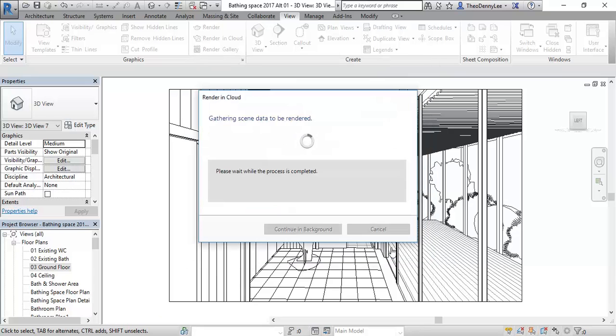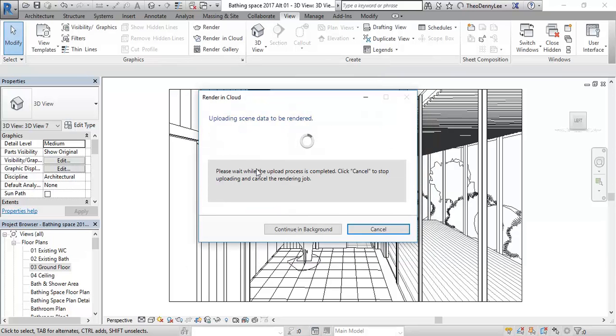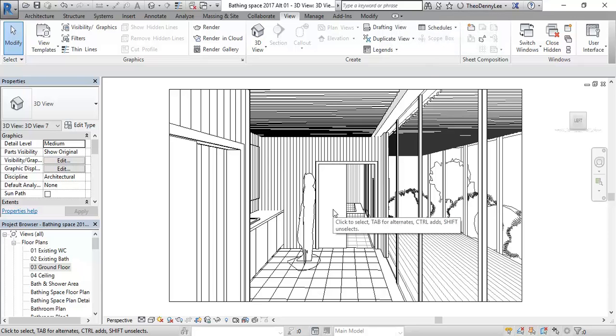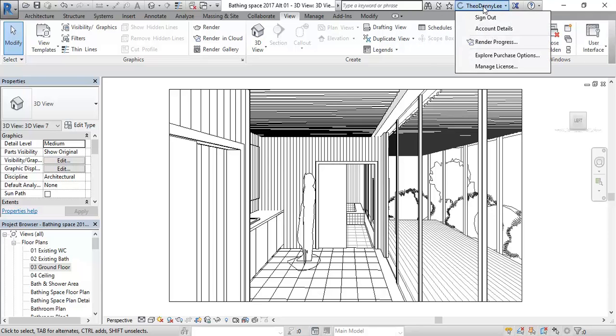So, here if I go start rendering, then I can either hit continue in background and start working straight away, but that'll go away pretty quickly regardless. So it's rendering already, but I'm worried that it's not started, so I'm going to check it.